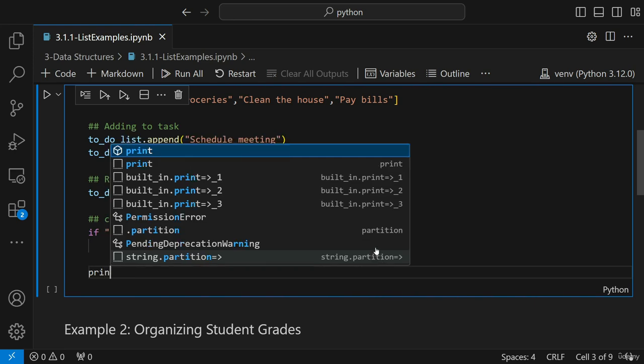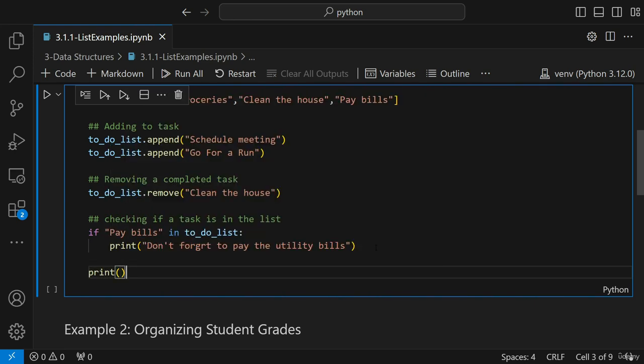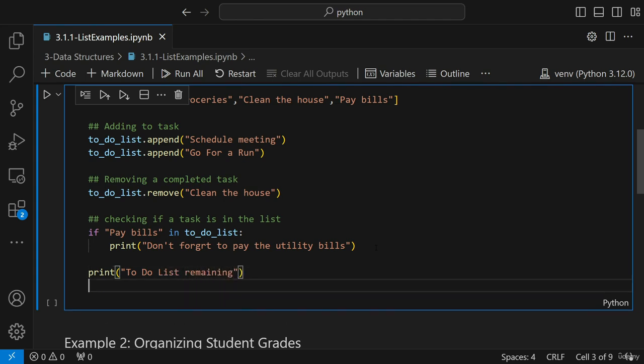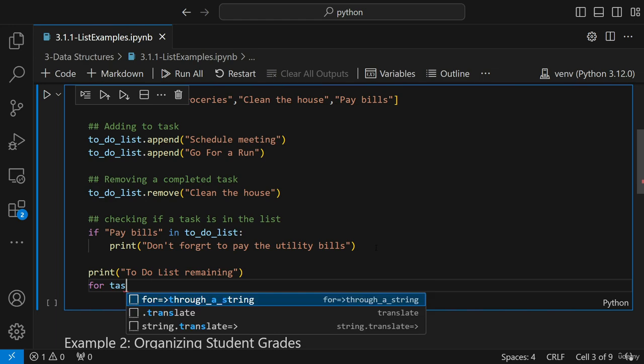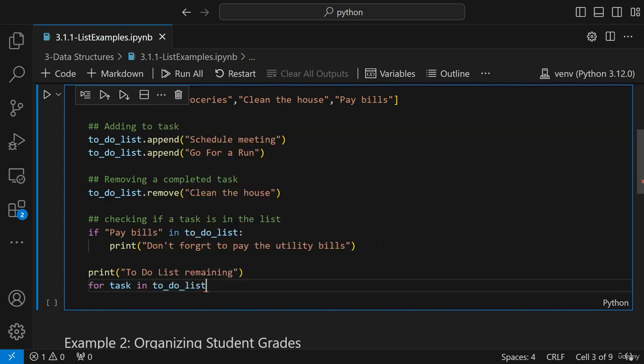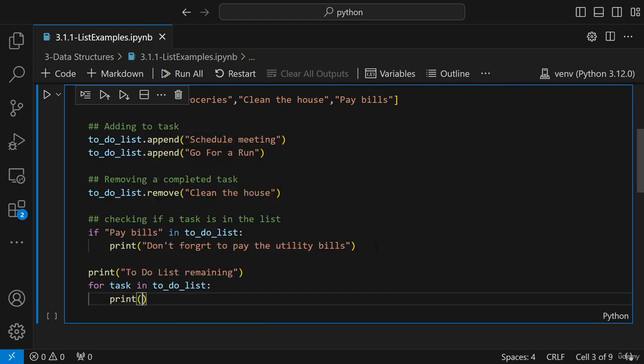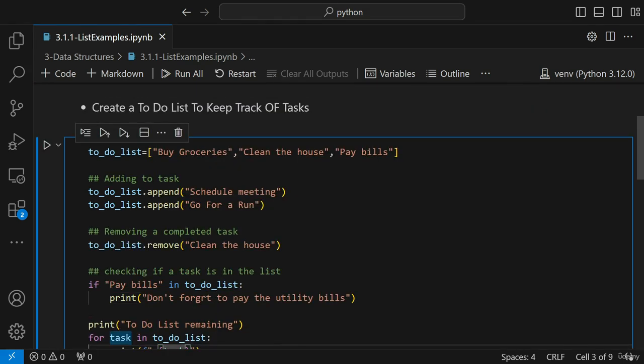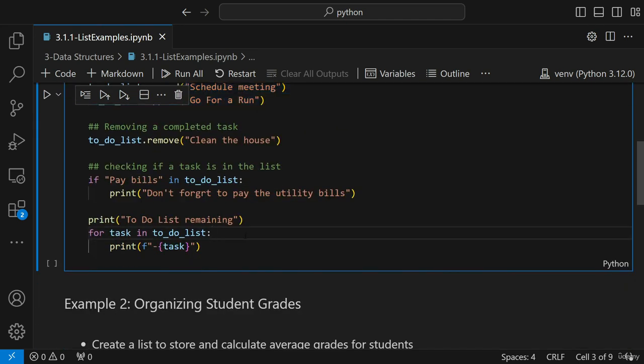And let's say after finishing all the work, I want to print how many tasks are remaining. So I'll write print, this is my to-do list remaining, and I will print for task in my to-do list. Let's print with the help of an f-string. F is basically a formatting string, and this will display my task. Now obviously, here I should see that clean the house is not there, and I should have both the tasks that were appended in my to-do list. So let me execute it.